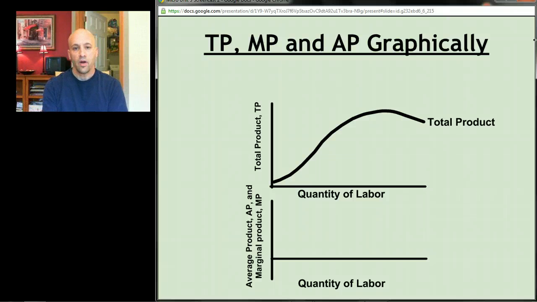So if you look at the top graph, I've graphed out what that would look like. I have quantity of labor on the x-axis, different numbers of workers, and then total product on the y-axis. And again, you can see what's going on. Total product initially increases, it hits some maximum, and then it starts to decrease.